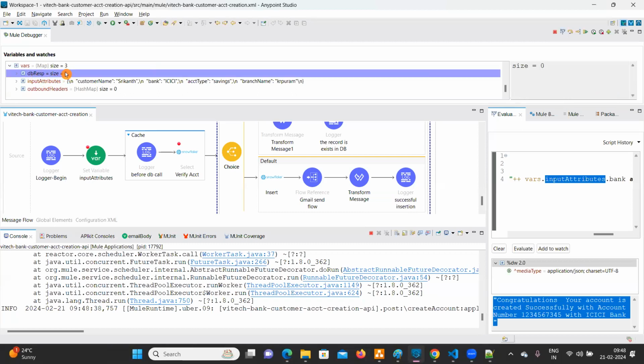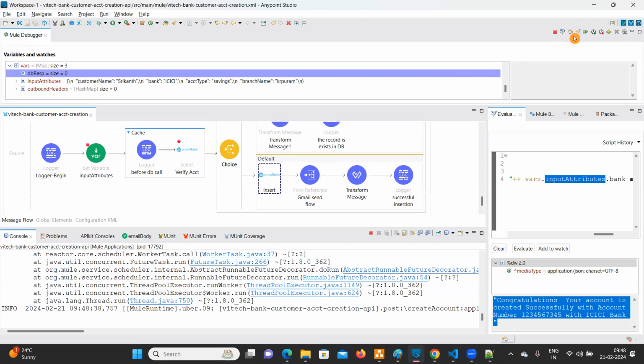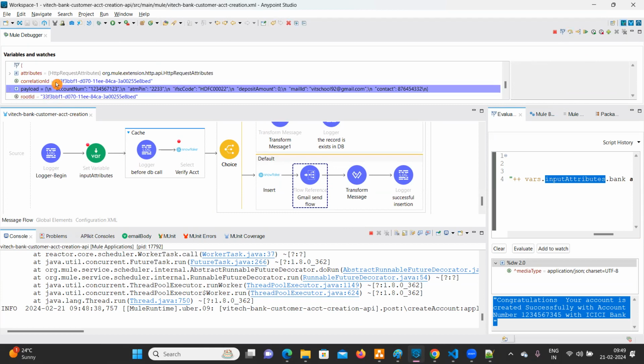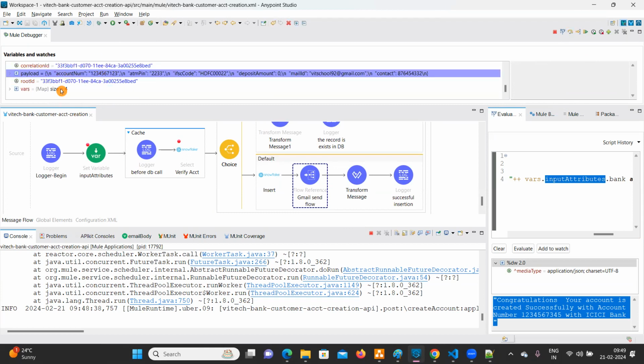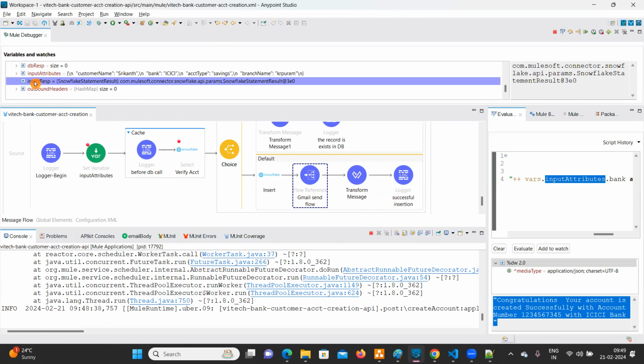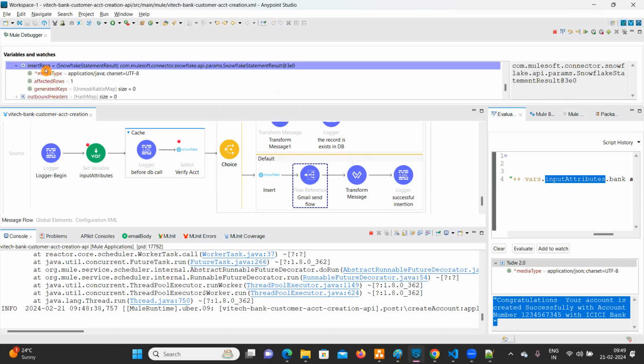See, DB response is 0, because we have created the target value. Now it will go to insert. See, what is our payload? The payload is the same. The payload didn't get changed. Now go to variables, insert response. See, if you don't provide the target value, it will get overridden. That you have to remember.